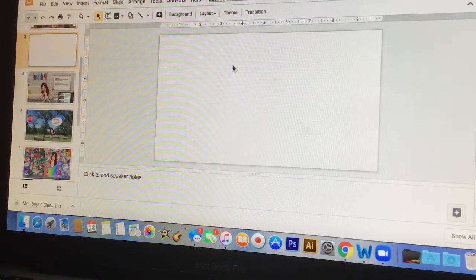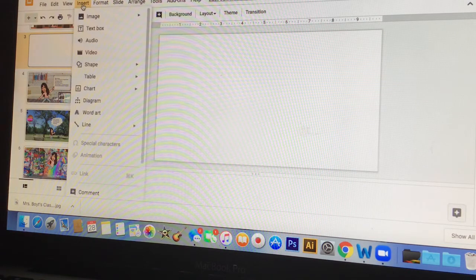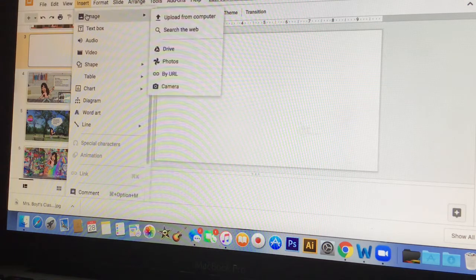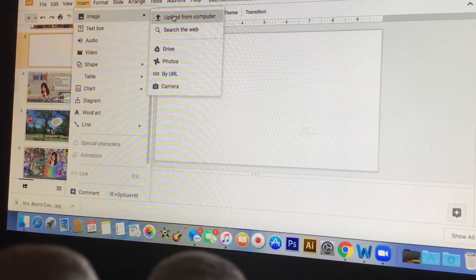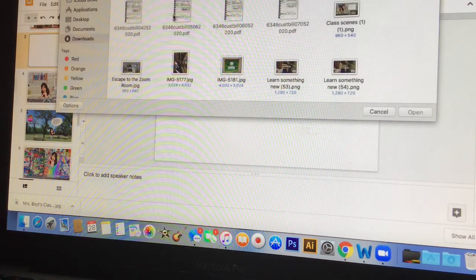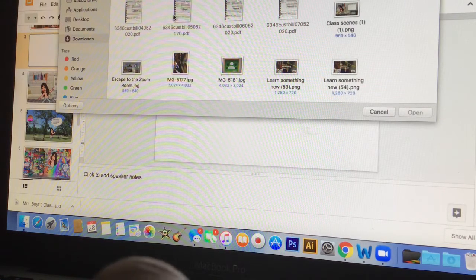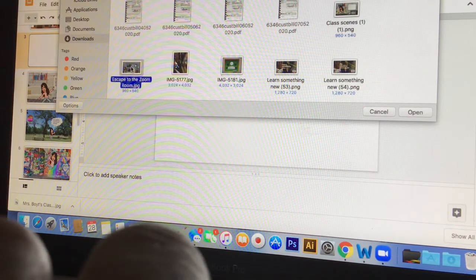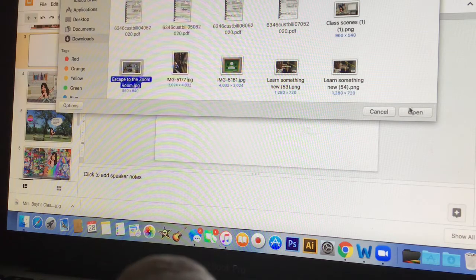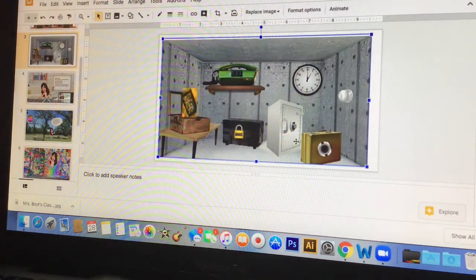I wanted you guys to see a really cool Zoom room slide, the escape to the Zoom room slide I did. I thought this would be really fun on Friday. Let's insert an image that I uploaded. I already took a picture of it, and I am going to put it in. So just open that picture and it'll land in here. Okay, you could stretch it, it's just a picture now.